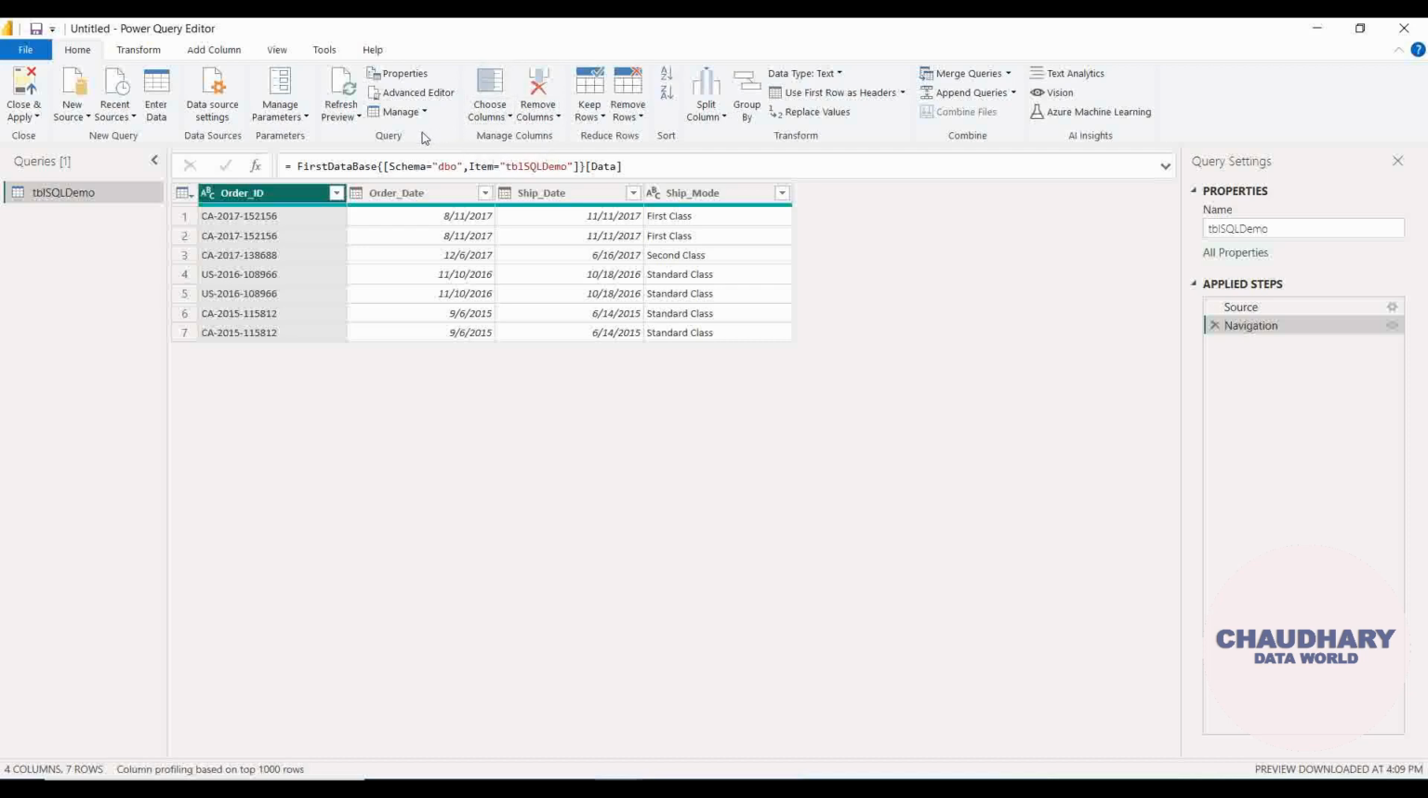Till now we have covered all these things: new query, data sources, parameters and query. So do check out those videos, and in upcoming videos we will be explaining how these buttons work and what their functionality is. So stay tuned with the channel. Now let's get started with this manage columns.